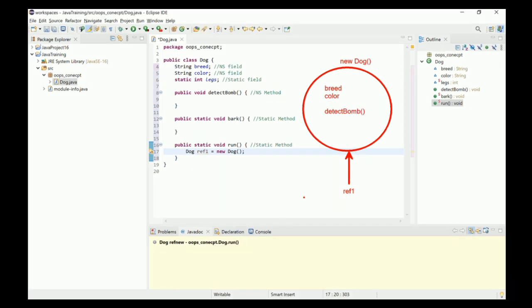Regarding static attributes and static activities, they will have a separate copy, which will be shared among all the objects. So what are the static attributes and activities here? They are legs, and the activities bark and run.